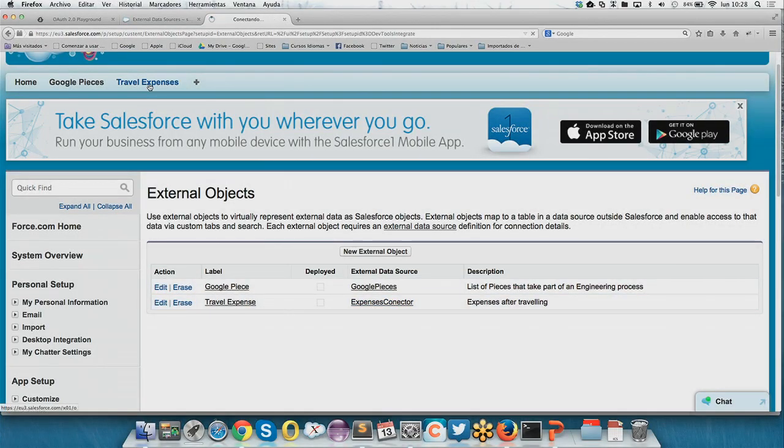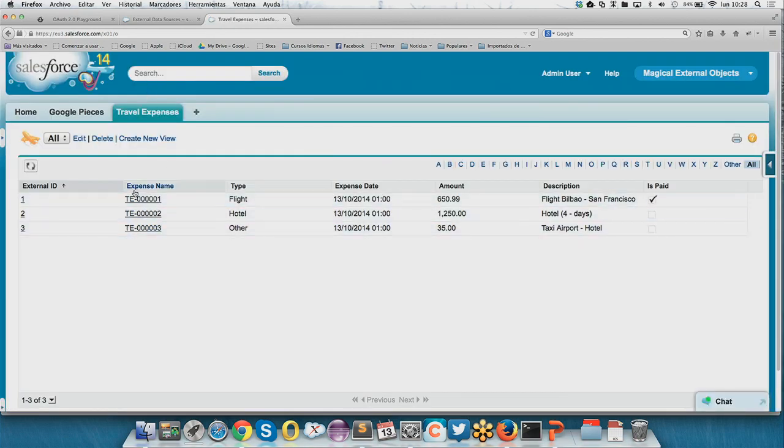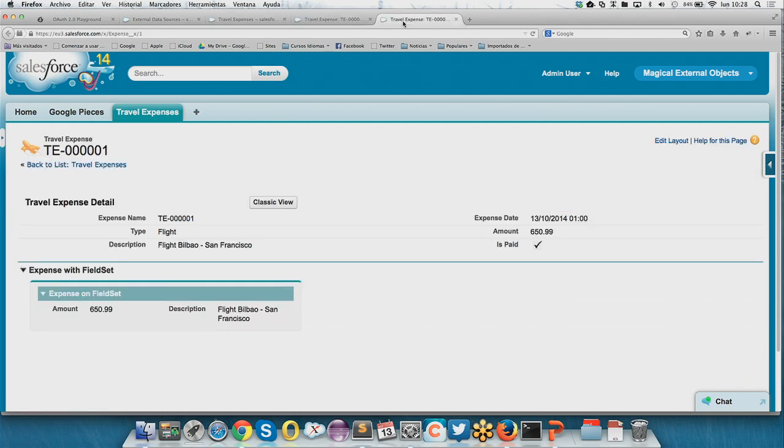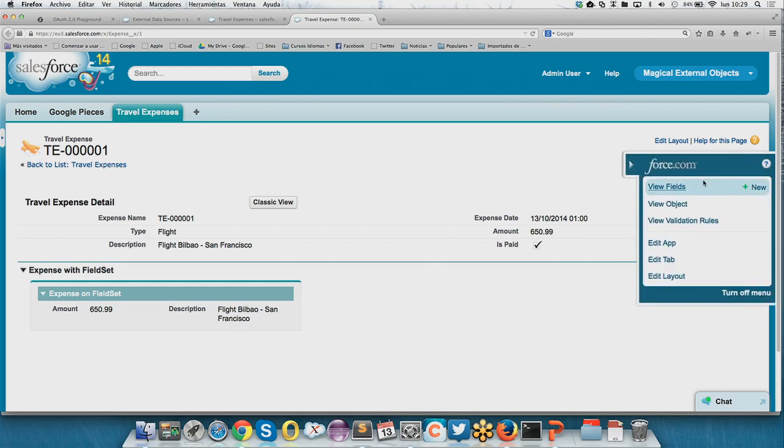If I go to Travel Expenses, my tab, you have here the external ID. I'm able to open the record, but also I'm able to open it with the name field that I defined in my table. And as you can see, the information is exactly the same. This is the standard UI that I modified with the page layout. And here you have the Visualforce page with the field set.